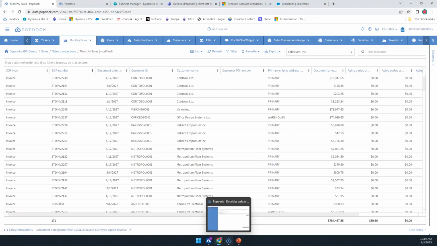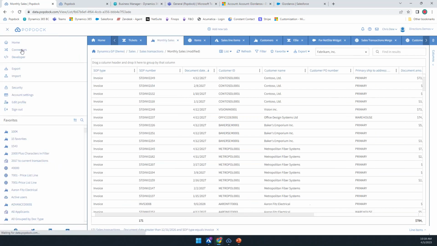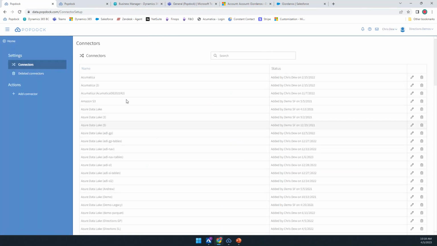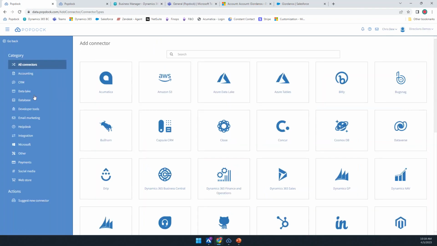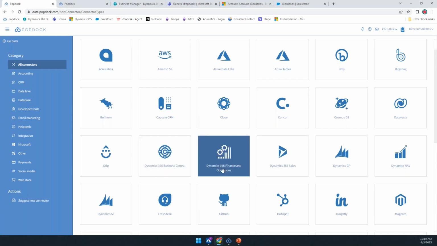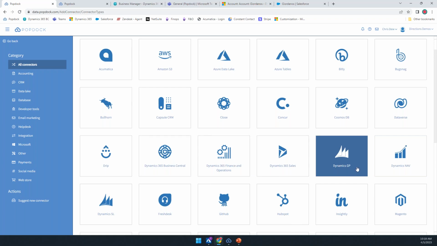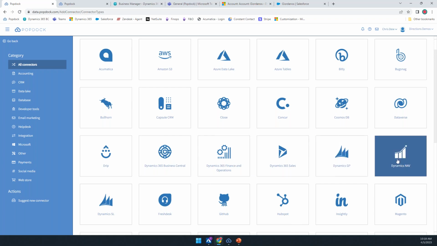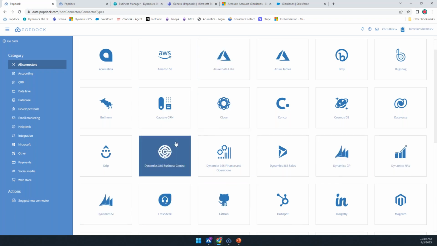So where we're going to go next is inside of Popdock, and how do we connect to a data lake? So we'll go in and we're going to add a new connector. Again, you can see we have a million connectors in here. Obviously, we have support for not only the newer Microsoft ones, but to help out with the migration, the GP, NAV, SL to bring those as well.